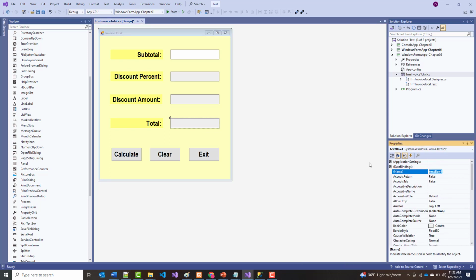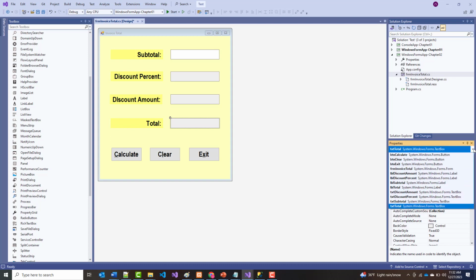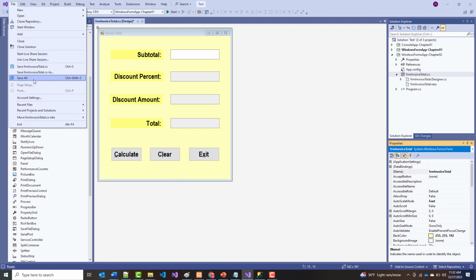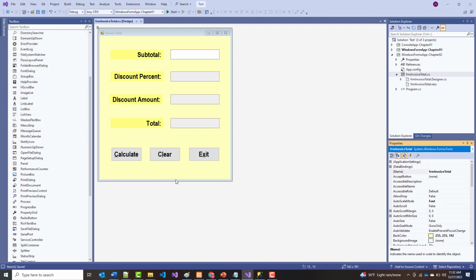Now, I think I've renamed everything. But if I want to be sure, I can come over here where this white bar says TXT total right now and click this down arrow. And it'll show me everything that I have on the screen. And when you look, you'll notice everything indeed has been renamed. Okay? So this is probably a good time to do a File, Save All. So now that everything's been saved.